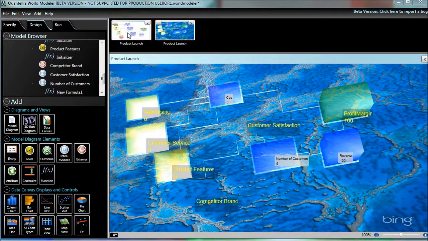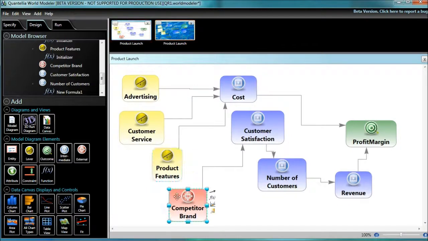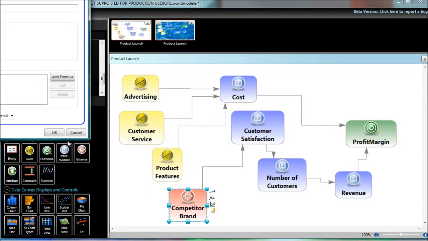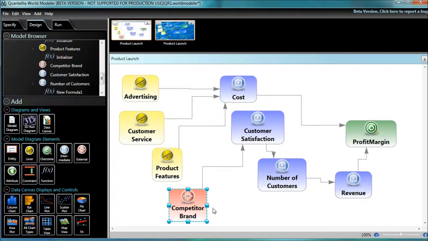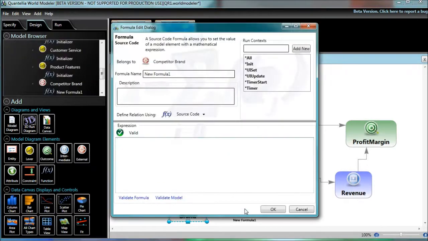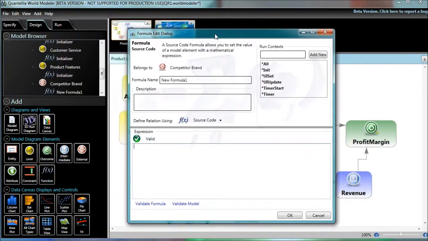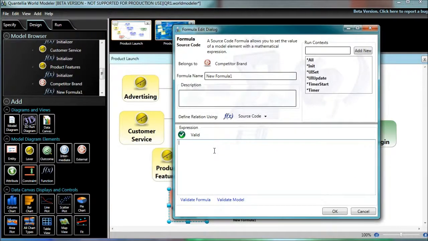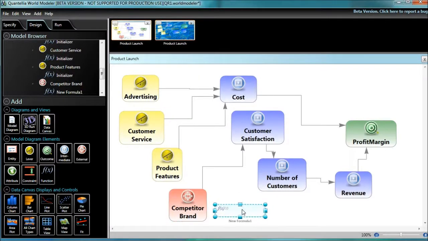I'll click back using my inset view to the 2D view, double-click on competitor brand. Actually, let's do something different. I'm going to cancel out of that. I'm going to take this formula and show you a new way we can create a formula. Instead of clicking on this, I'm going to hold down my left mouse button and drag it. And when I do that, I can have the formula appear on the window, as you'll see in a moment. Maybe we'll initialize our competitor brand to 10, and we'll say that's an init value. And now I'll say OK. And you can see that that formula appears right here on the 2D window.